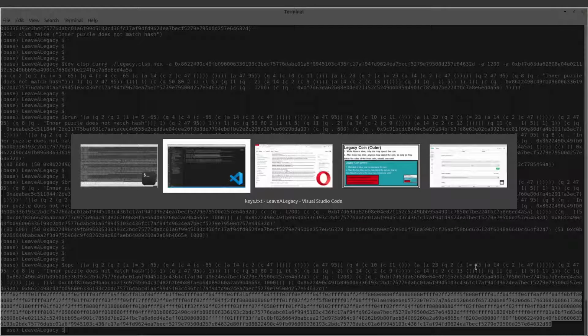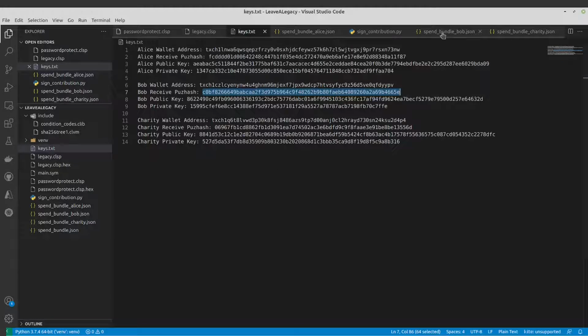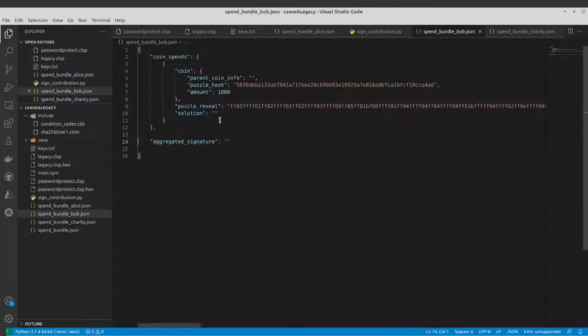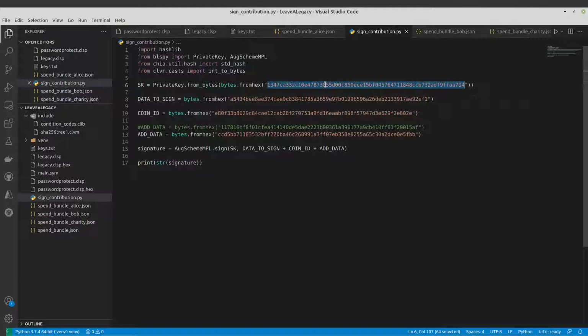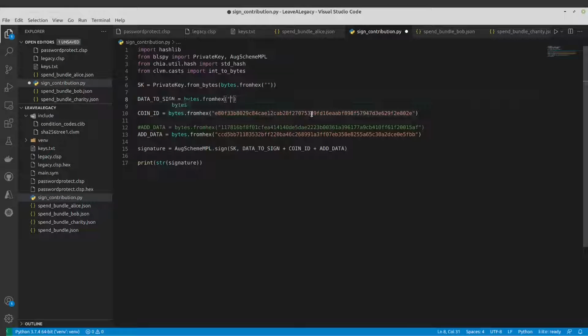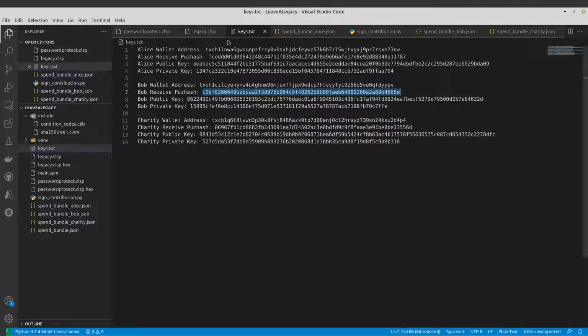All right, that needs to go over to Bob's spend bundle. That's his solution. Now let's work on that sign contribution. So I'll delete this, and let's delete that too. Okay, Bob's private key was right here, and that will get pasted.